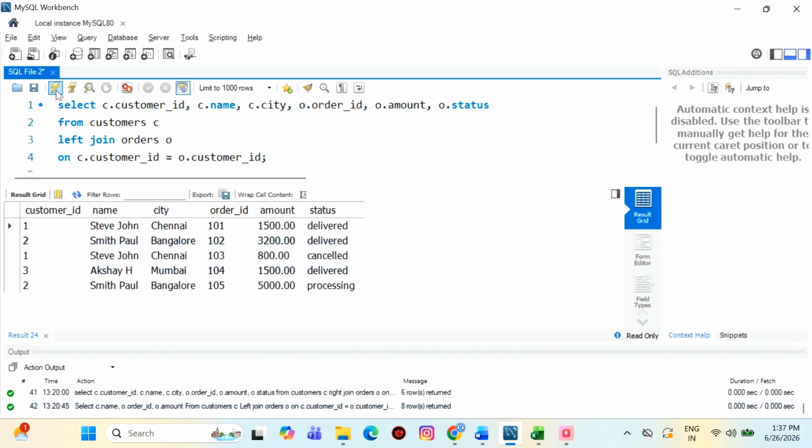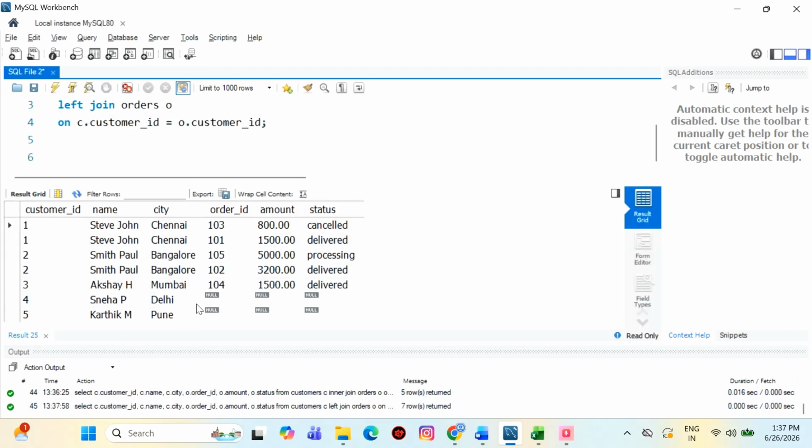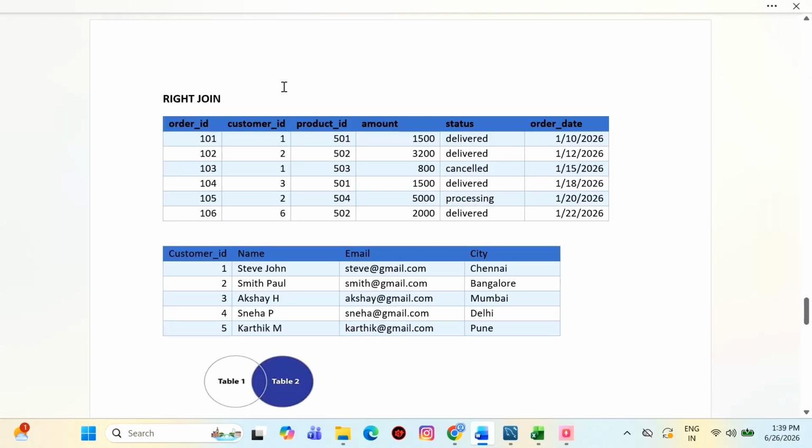Yeah, so if you see the results, you can find for 1, 2 and 3 we have orders, but for 4 and 5 we don't have any orders, but still those are also displayed in the results with null values for order ID, amount and status. So this is what left join does. So it returns all the records from the left table and only the matching records from the right table.